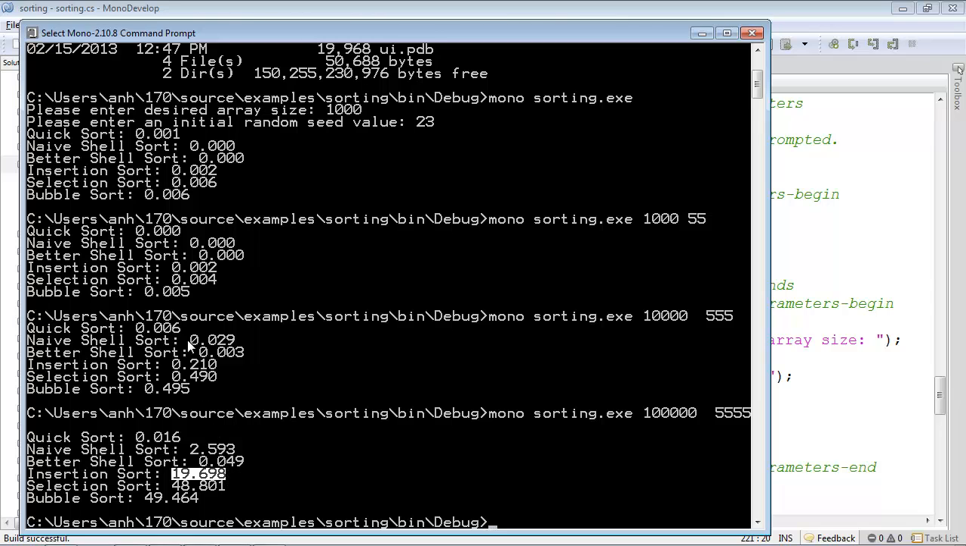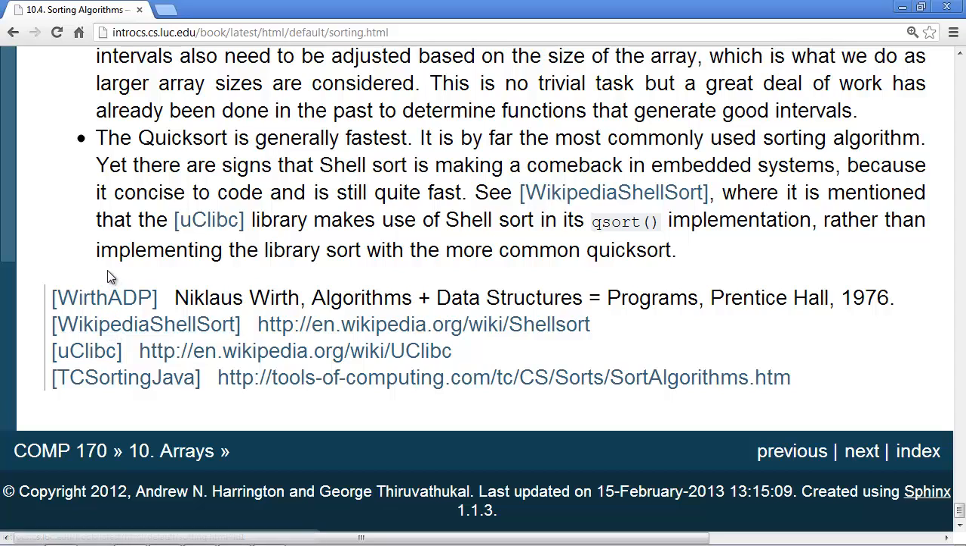The quick sort time went up much slower, from 6 milliseconds, or 6 thousandths of a second, to 16. Nothing like a 100-fold increase. The notes here have some other references for sorting. These are some sort of cool animations you can look at on the web here.